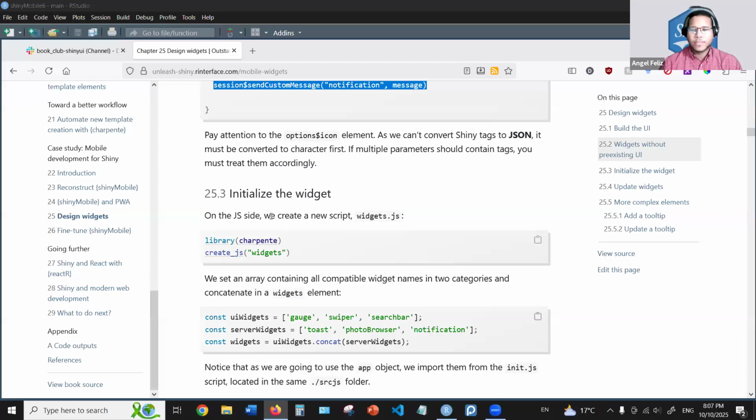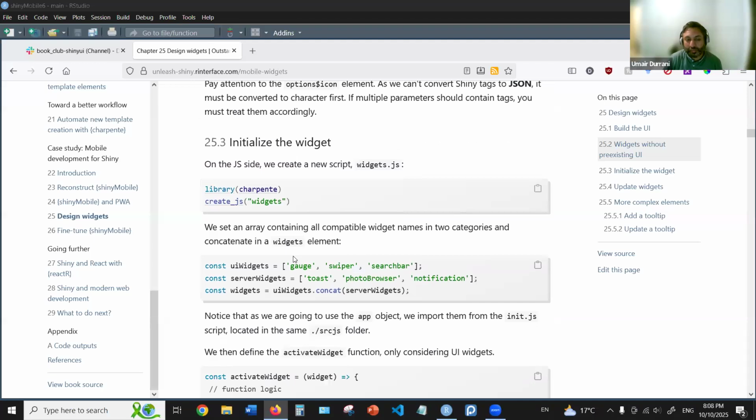So we initialize the widget, but obviously before initializing, we need to have a JavaScript file where we will put all our widgets. We can also create multiple JavaScript files if we want. In this example, we are creating a widgets.js file by using the shinyjs library, and we are using the function create_js.